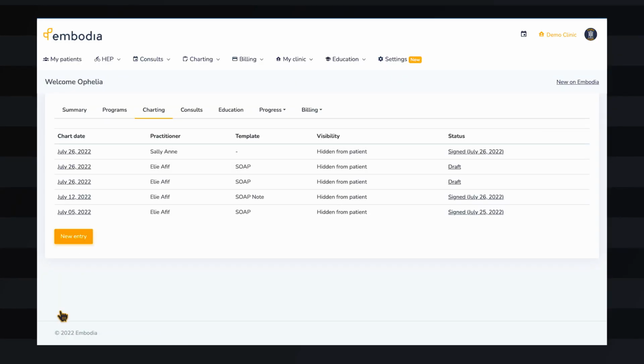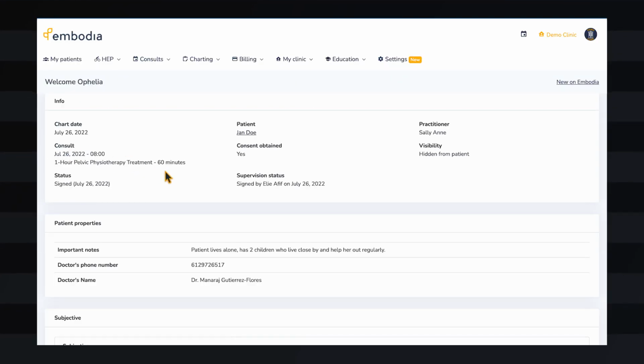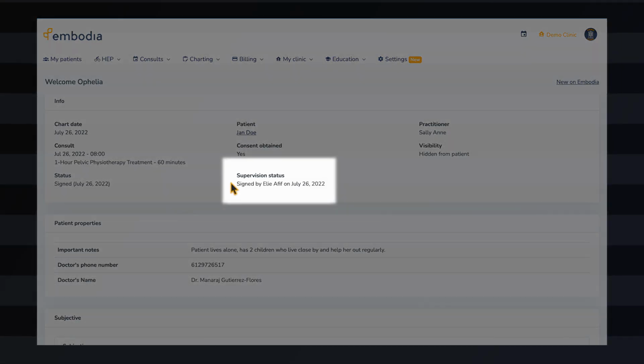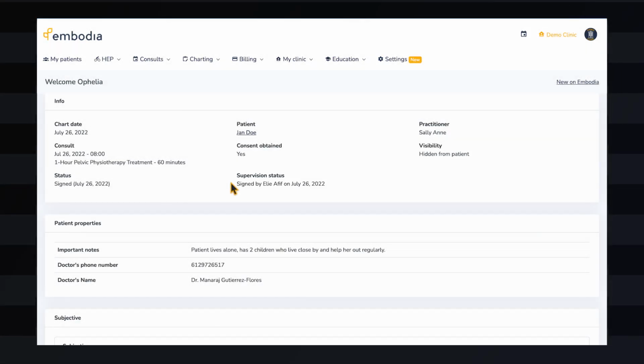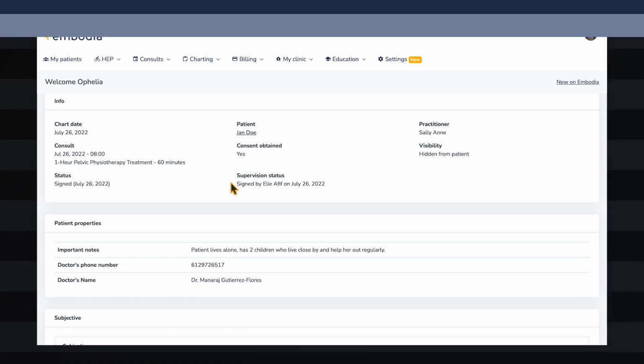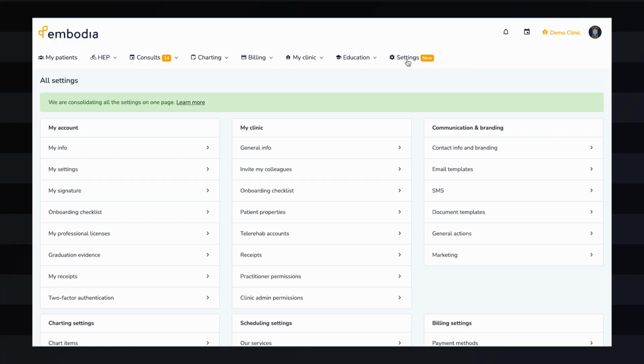If your clinic provides supervision for students, residents, or PTAs, you can enable the supervision feature on Embodia so that you can review and sign off on their charts. Now that we have the daily tasks out of the way, let's go a little bit more big picture. I'm going to show you patient properties and how powerful they can be.